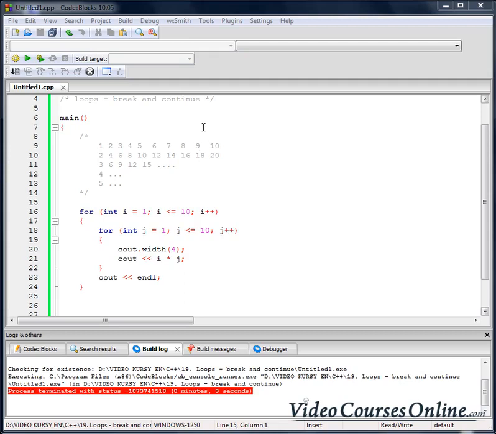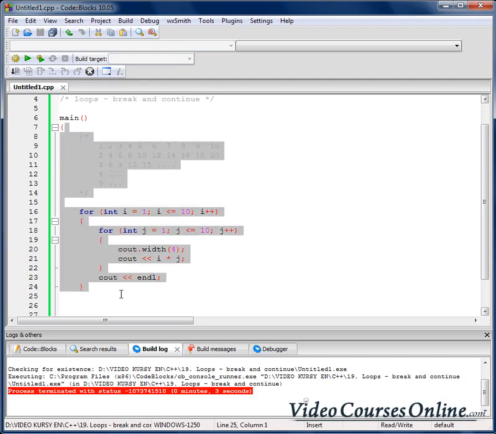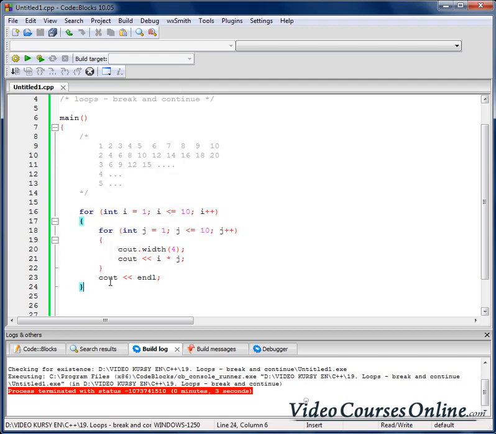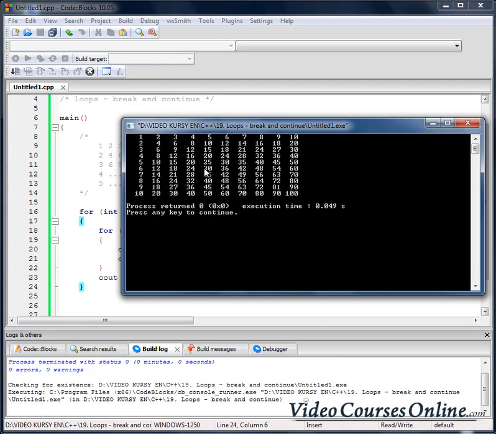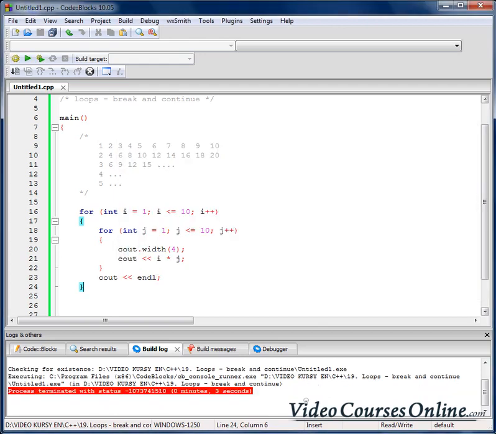Hello everybody, today we are going to talk about break and continue instructions in loops. As you can see, we have here code from the previous lesson, and I remind you that the code sends the multiplication table to the output.